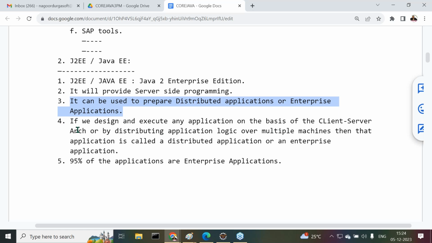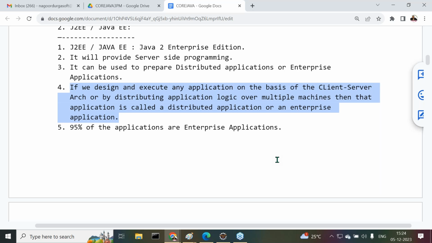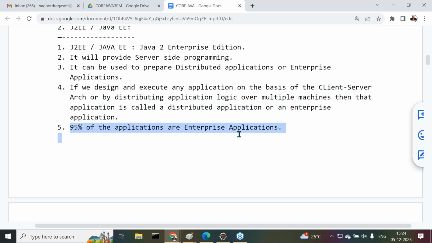If we design and execute any application on the basis of client server architecture or by distributing application logic over multiple machines, then that application is called a distributed application or an enterprise application. How many applications are distributed applications? 95% of the applications are distributed applications. What are the various examples for these distributed applications?